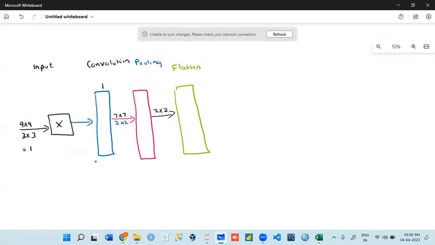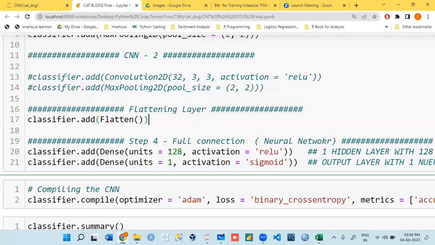In the classifier, again I'm adding. These are neurons. We have only one hidden layer, which has 128 neurons. Can I say a neuron is nothing but a multiplication of data into weights, plus an activation function?